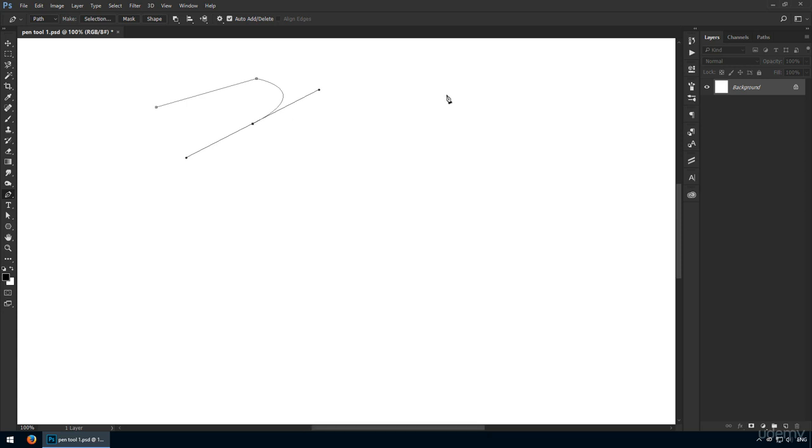If you want a sharp line that goes in the opposite direction, so without any curvature whatsoever, hold down Alt and hover over this last anchor point. You can see your cursor has changed. Click and you've just used the Convert Point tool by way of your modifier key, Alt. Now click in that region and you'll notice you get a perfectly straight line.